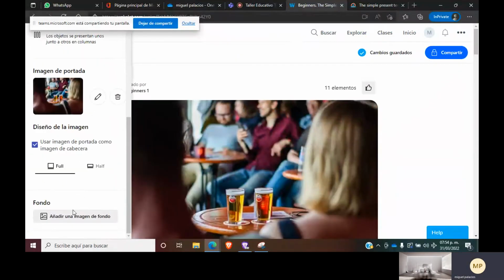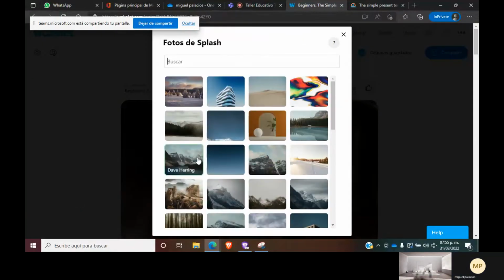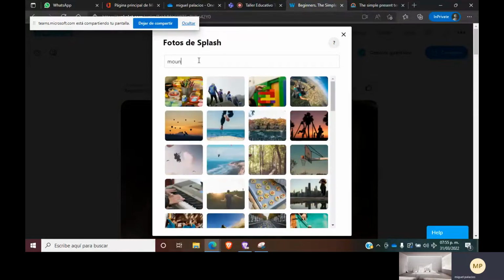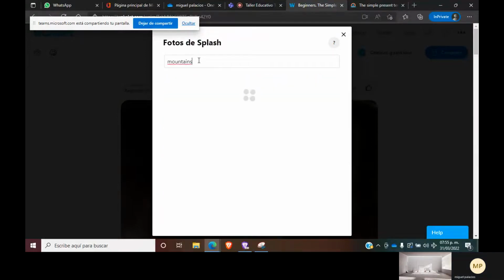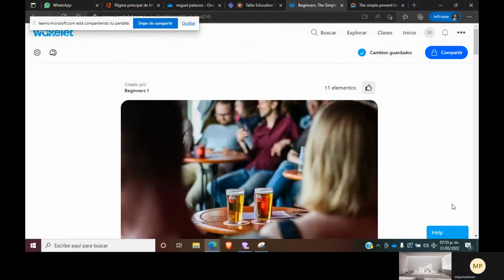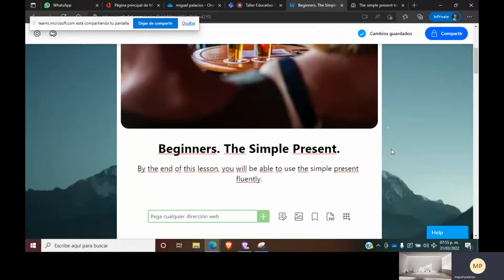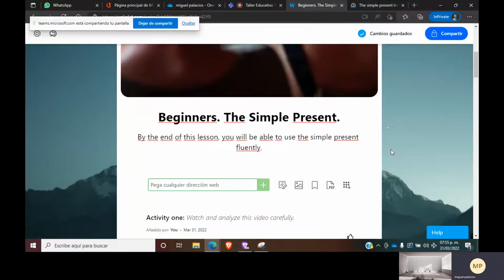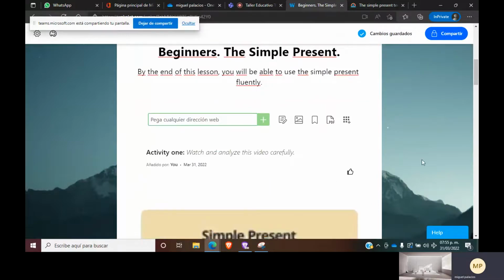Let's go down and click on the background. Let's put an image on the background here. Obviously you can upload whatever image you have on your computer, or let's click from the library. For example, let's write mountains. Let's choose this one, and it's going to put the image on the background of the collection. Look, it's there.